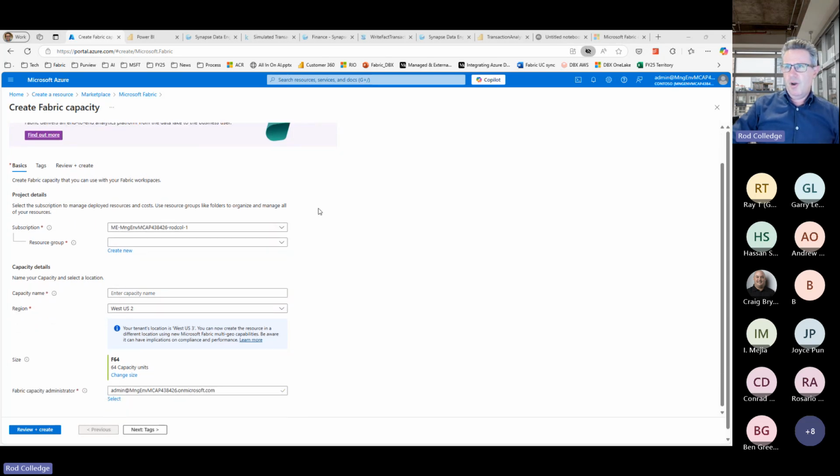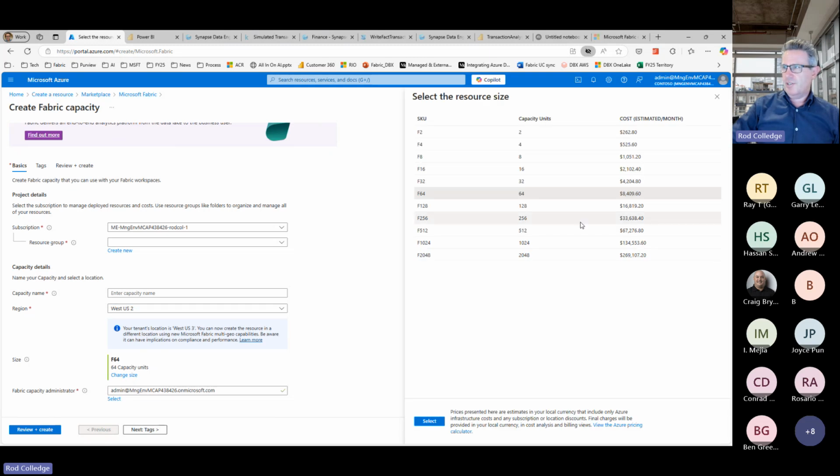So this is my Azure portal. I've gone in here, I've created a new Azure object of type Fabric capacity. You basically say what subscription and resource group you want it to go in, choose the name, what region you want it to live in, and then choose your size. So if I click on change size here, this is where you can choose your Fabric capacity.